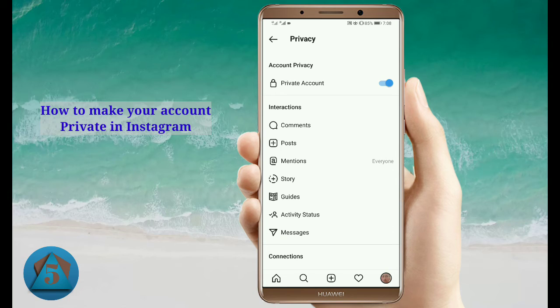So you see that it has changed to private account. So that is the method. It is not so difficult.